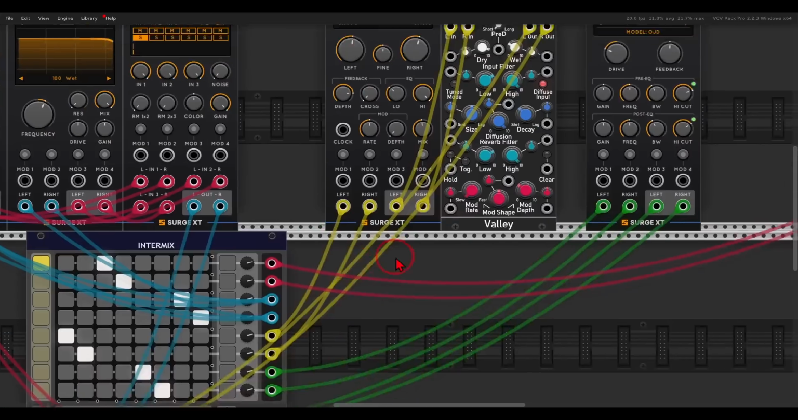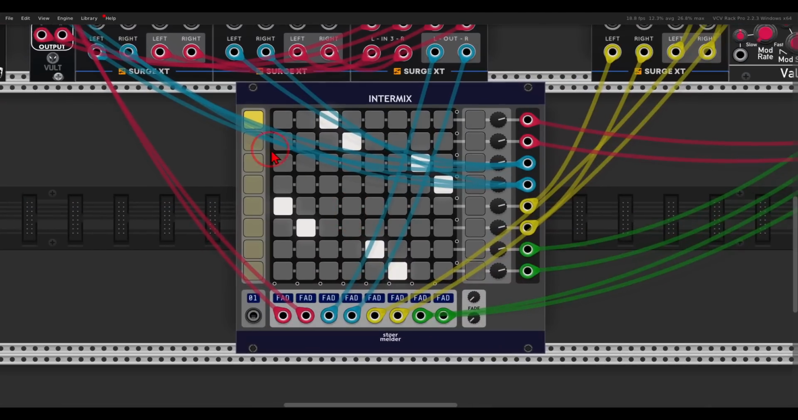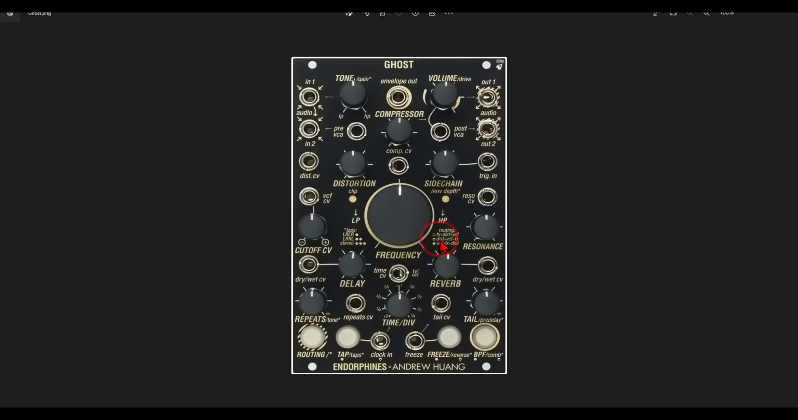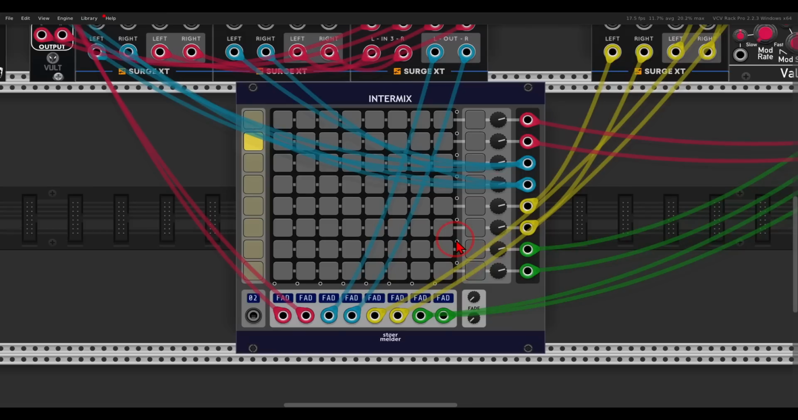Now let's set the second one. So I will move to the second scene here. In this one, the voice goes first to the distortion, then the filter, and then the effects. So first of all, the voice to the distortion, which is red to green, then distortion to filter, so green to blue, then to the effects, so blue to yellow, and then to the output, yellow to red. Let's see this.